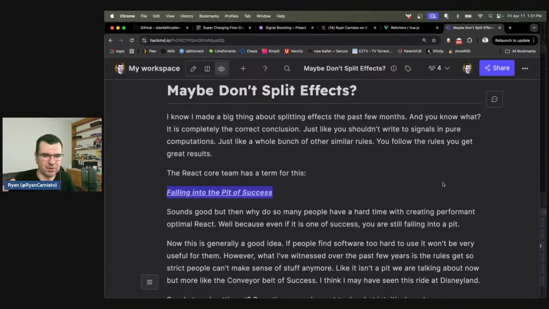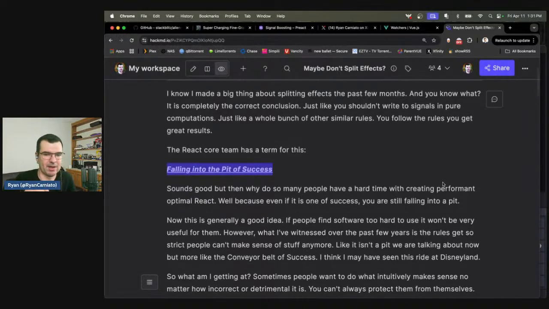If people find software too hard, it won't be very useful for them. However, what I've witnessed over the past few years is the rules can get so strict that people can't make sense of them anymore. It's one thing to love the Rust borrow checker because you won't get in trouble, but there's another thing where you literally don't know how to write code anymore.